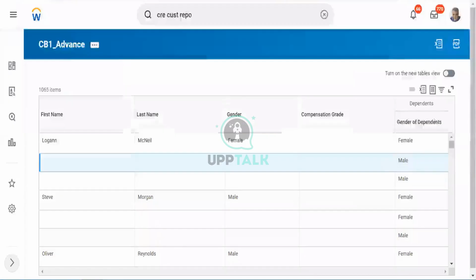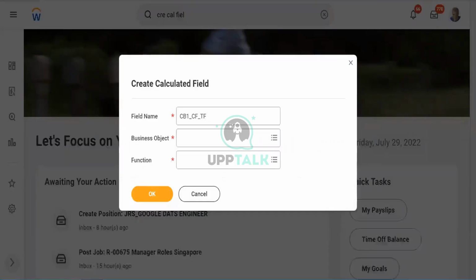Now from where do I have to extract that data? This field is compensation grade, right? Now here it says, tell me the business object where exactly you want to extract the data. Which business object do you think will be required here? Job profile. Excellent.